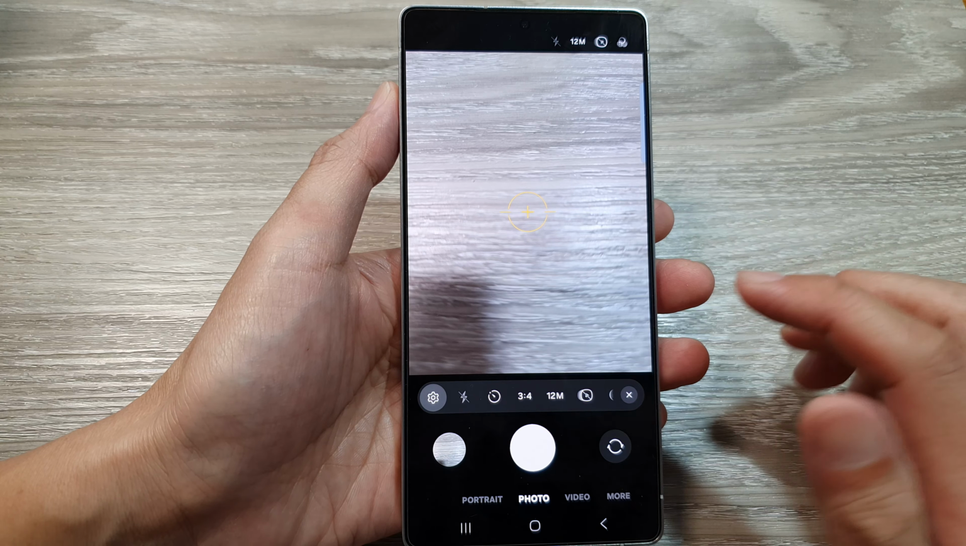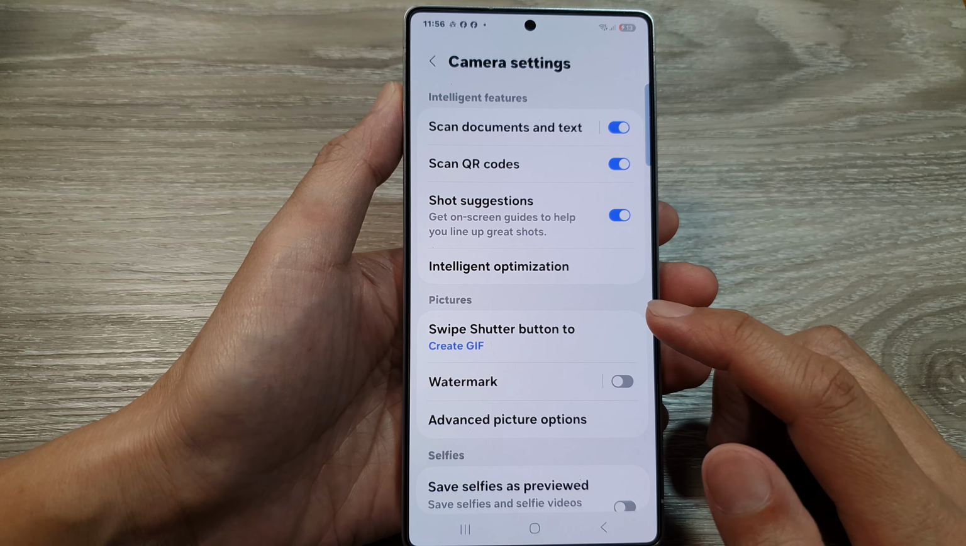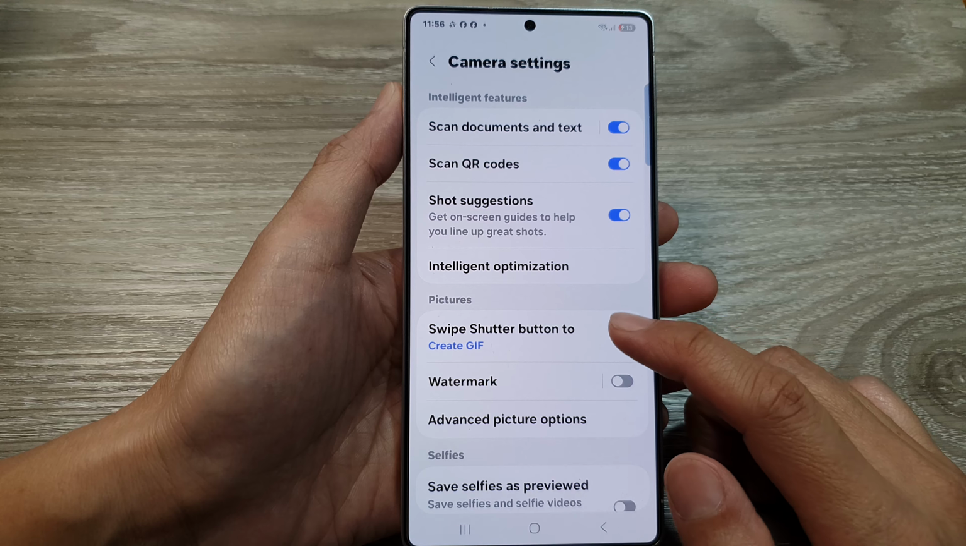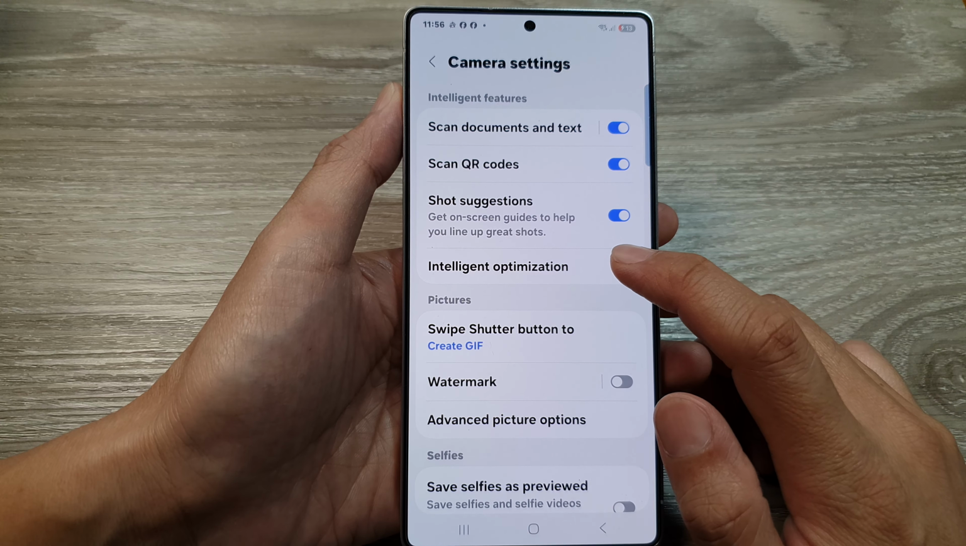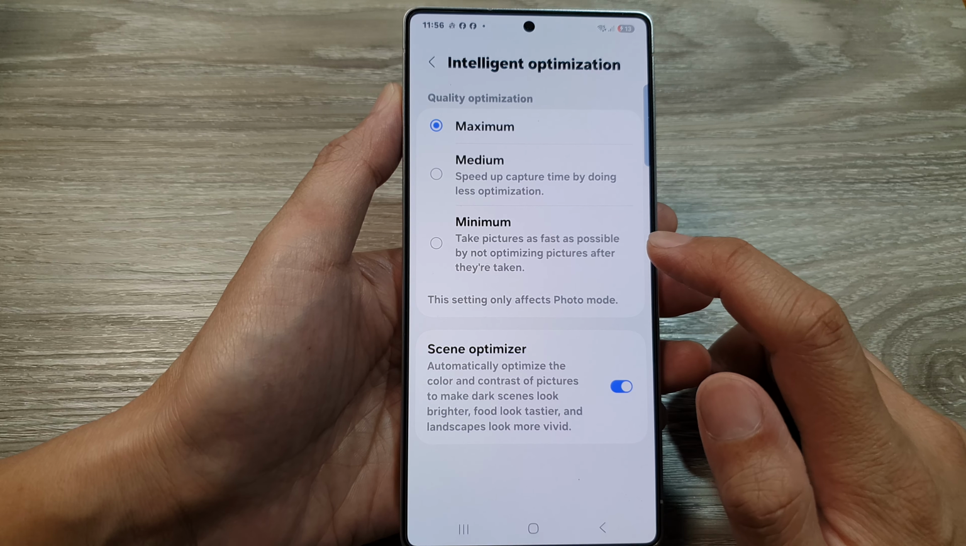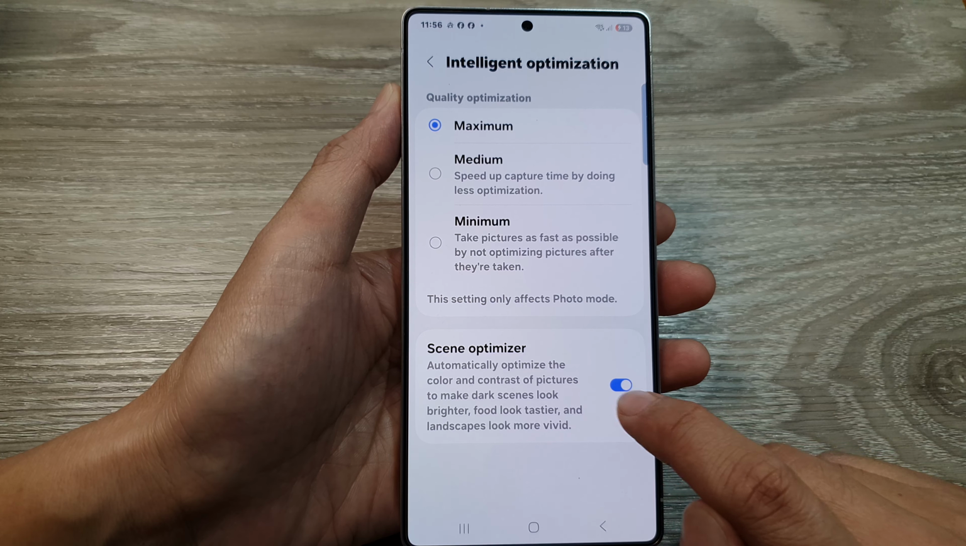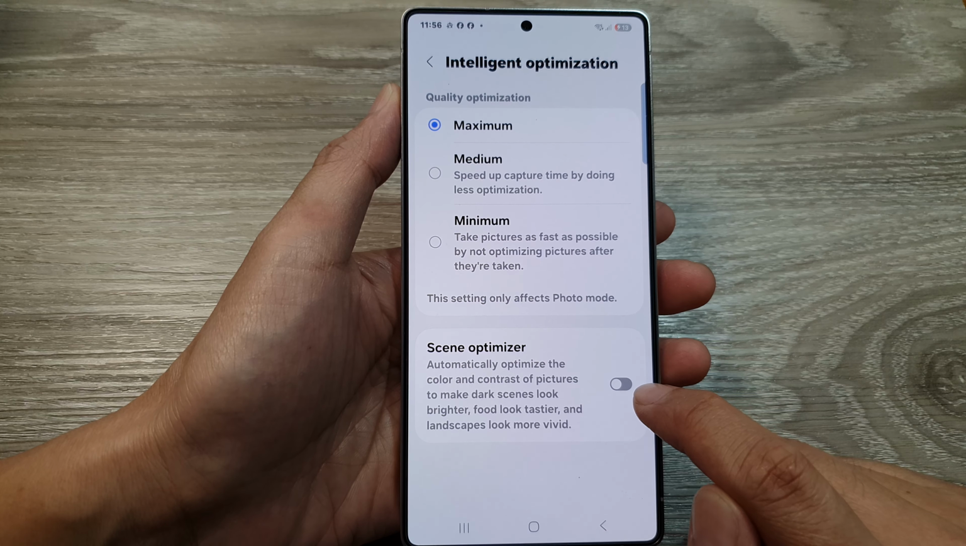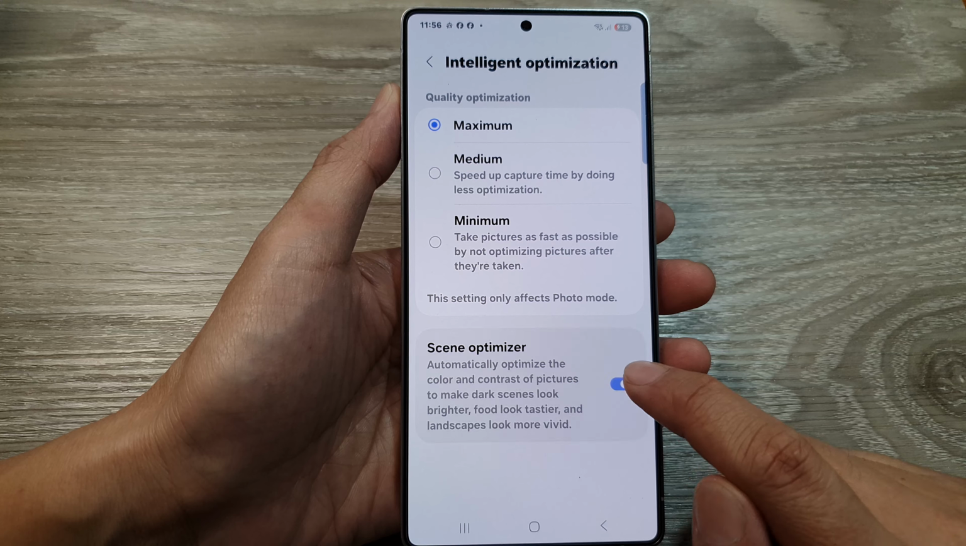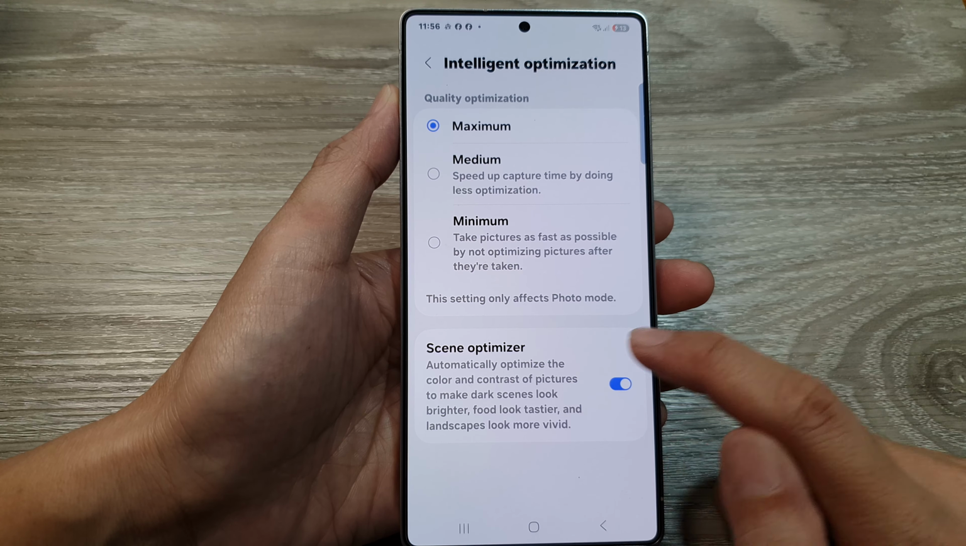Then tap on settings. Now in the camera settings, go down and then tap on intelligent optimization. After that, go down and tap on scene optimizer. So tap on the toggle button to turn off or switch on scene optimizer.